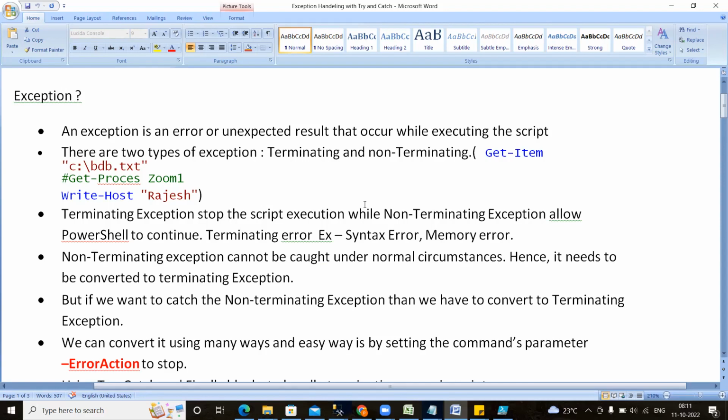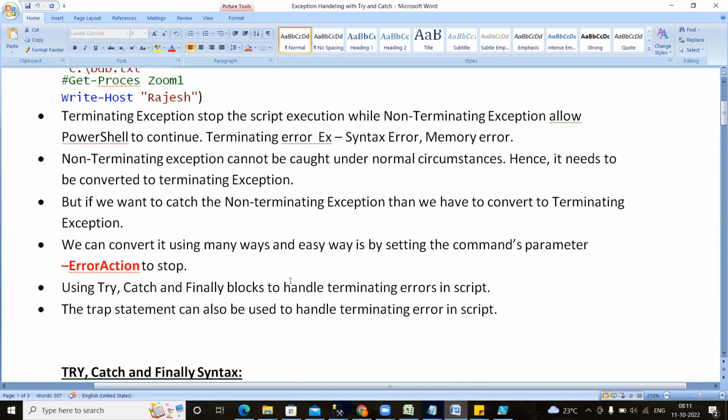What is the meaning of this? If anything you write in the script is treated as a non-terminating error, try and catch will not work for that. So you have to convert the non-terminating error into a terminating error. How will you convert it in your script? You have to use the hyphen ErrorAction, so it will become a terminating error. For handling errors, we use the try, catch and finally blocks.